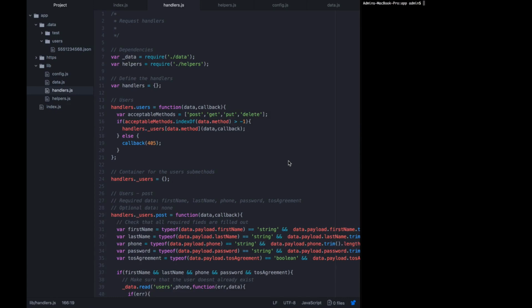The next service that we want to build is called tokens. Tokens are going to be the authentication mechanism for this application. Rather than sending a user's phone number and password with each request in order to authenticate them, we're just going to have them create a token with their phone number and password, and then use that token for any subsequent requests that would require authentication.